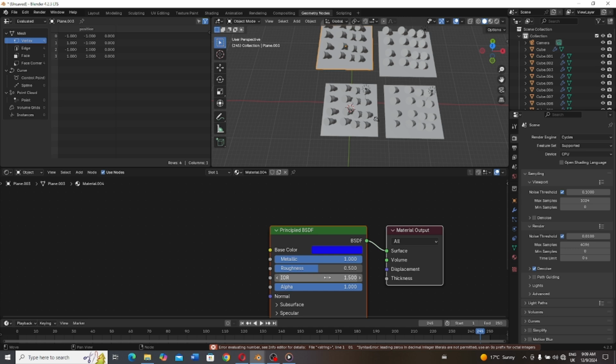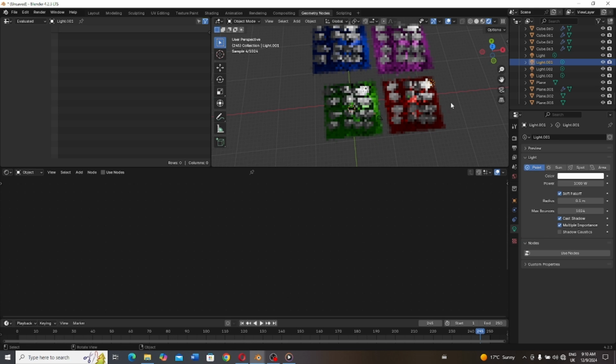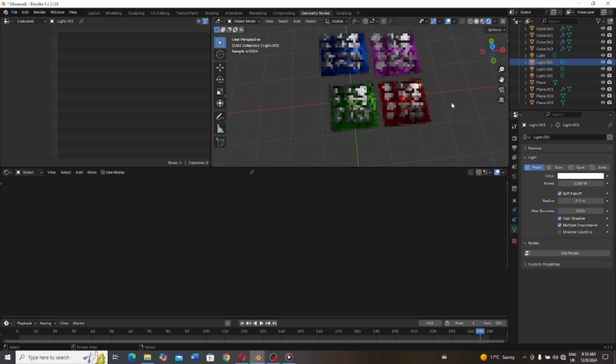Once you're done, okay, Z render mode. These are our ice creams.